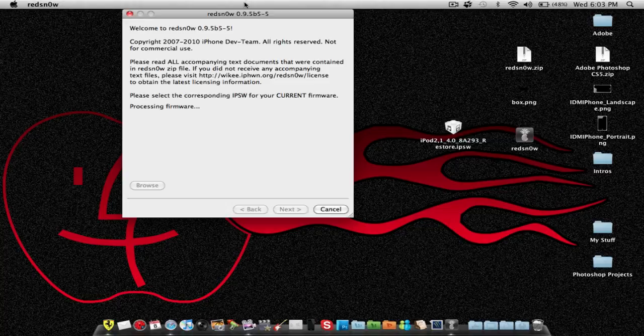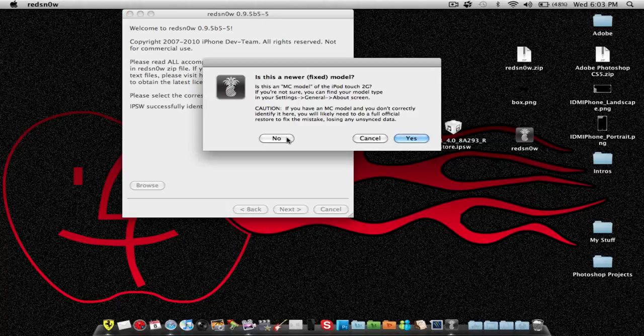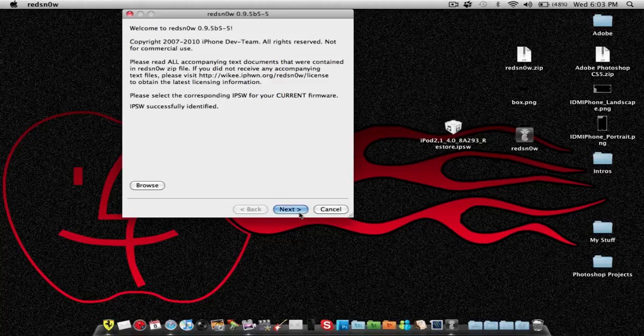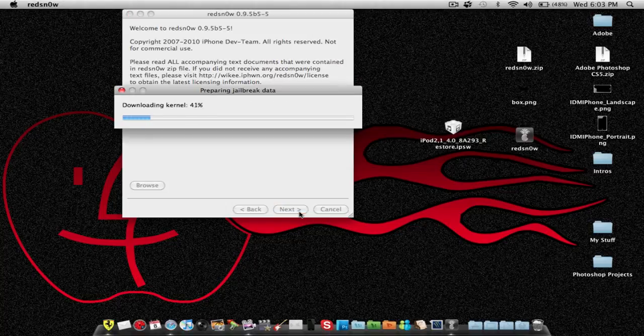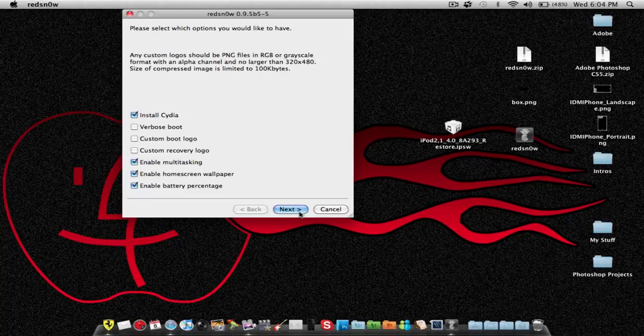Alright guys, it should say, is this a new fixed model for the iPod Touch? Hit no and hit next. It's going to do its patching stuff. And if it stays in waiting for a reboot, maybe you're on an MC model. So don't be putting a comment, "Oh, it's stuck on reboot. I don't know how to fix that." It might be an MC model.